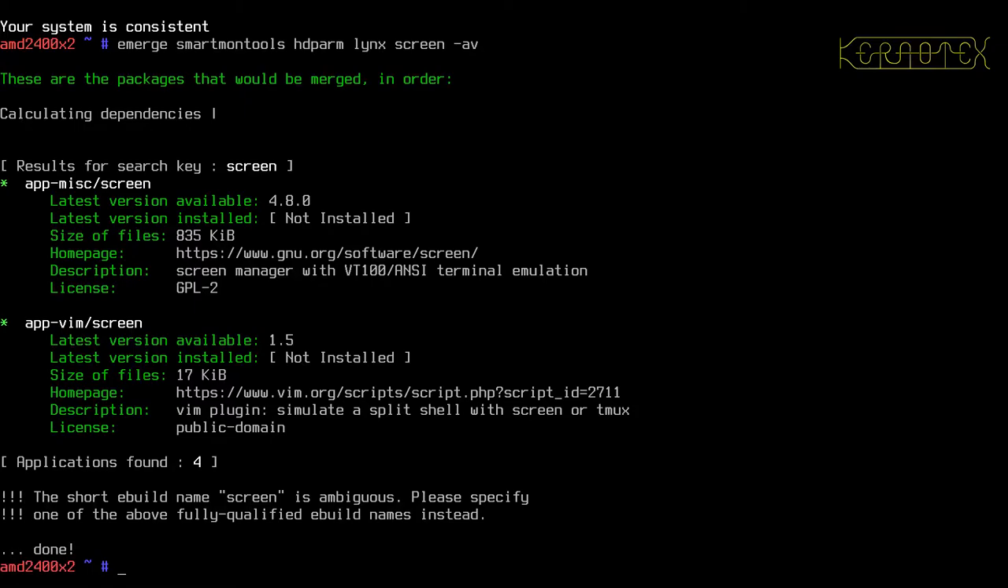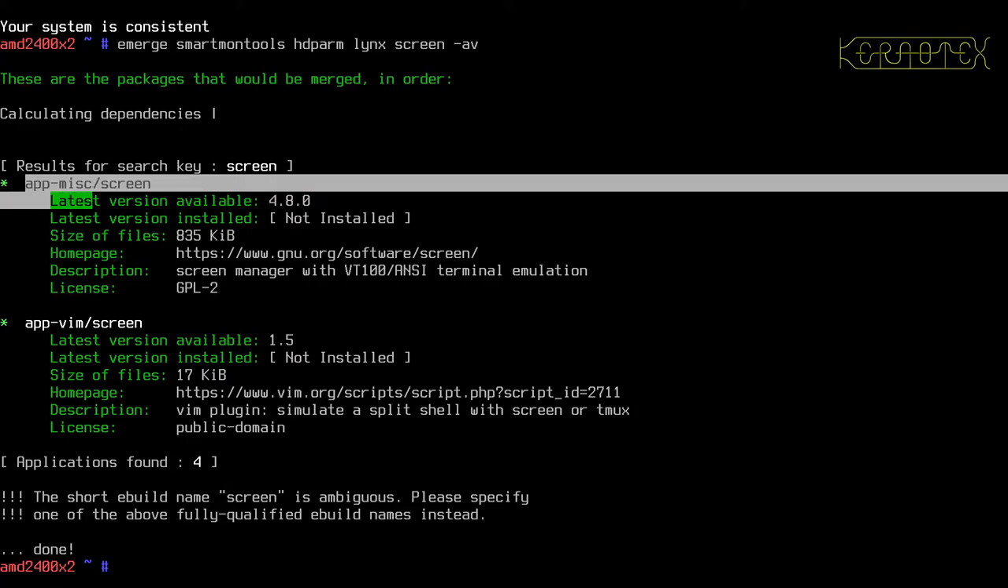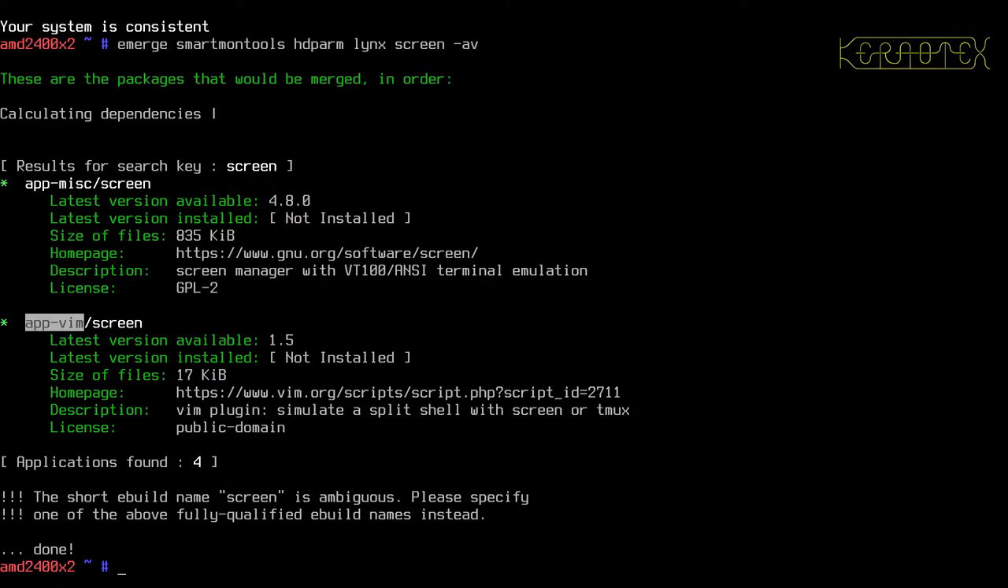And what this will do now is calculate all the options for those. So you can see it's come across an ambiguity. There are two packages in the repository called screen, one in the app-misc category and one in app-vim. So this is where I have to specify the actual atom. It's not the vim one, it's the top one, app-misc. In fact, it gives you a description as screen manager.